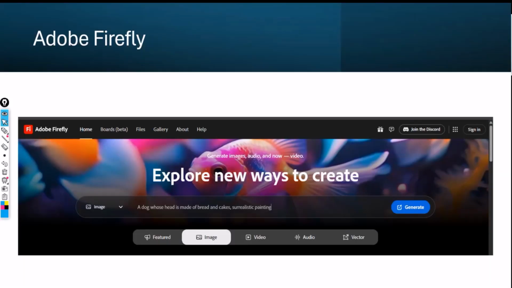And now all of you, we are going to use a very useful tool called Adobe Firefly. Adobe Firefly is a very useful tool. Anyone can create impressive, creative images. I'll be showing you how to create images by using Adobe Firefly.